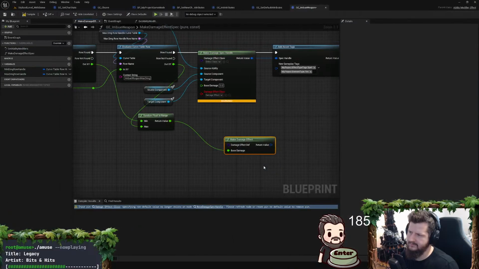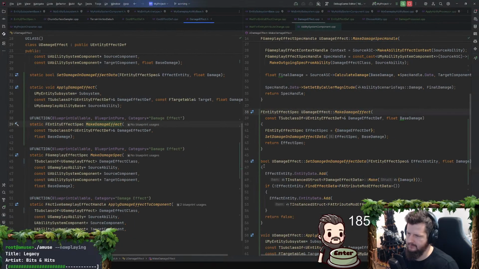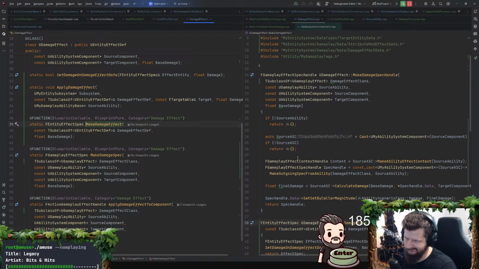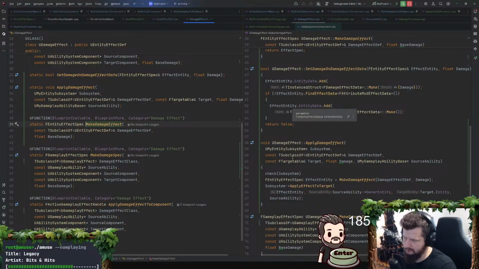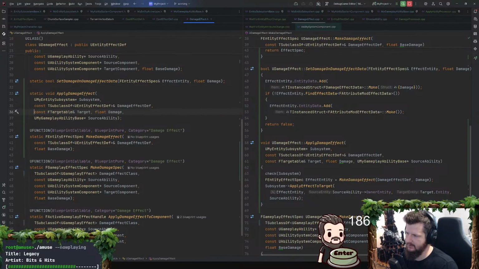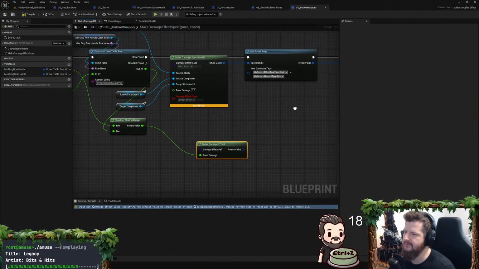I don't have target information on there, though. I guess that's the problem. The problem? Yeah, the problem. Then I would do the apply here. I think I just go apply damage effect.